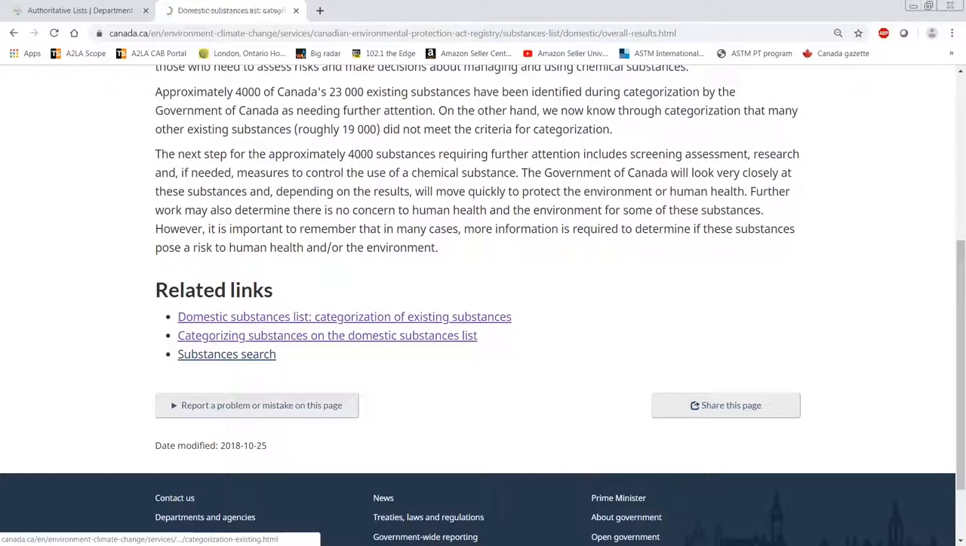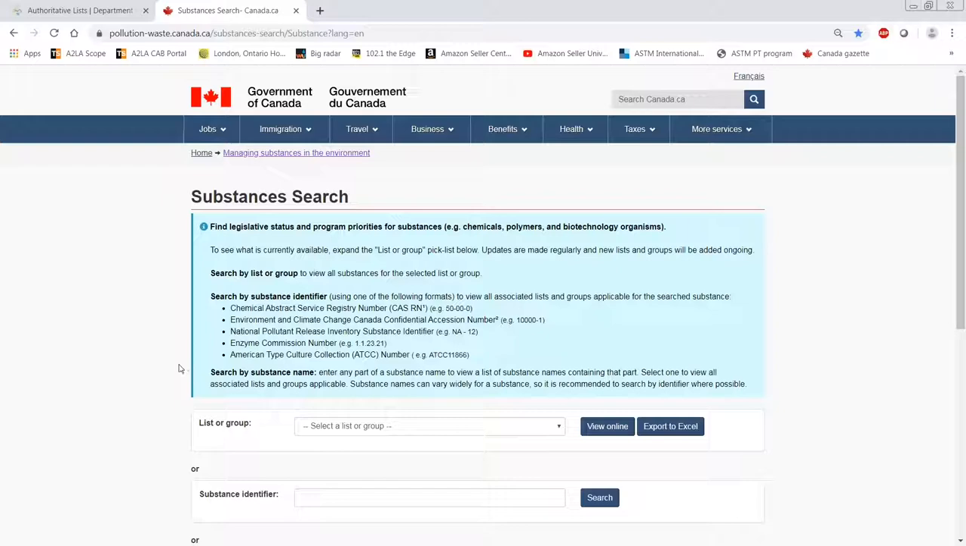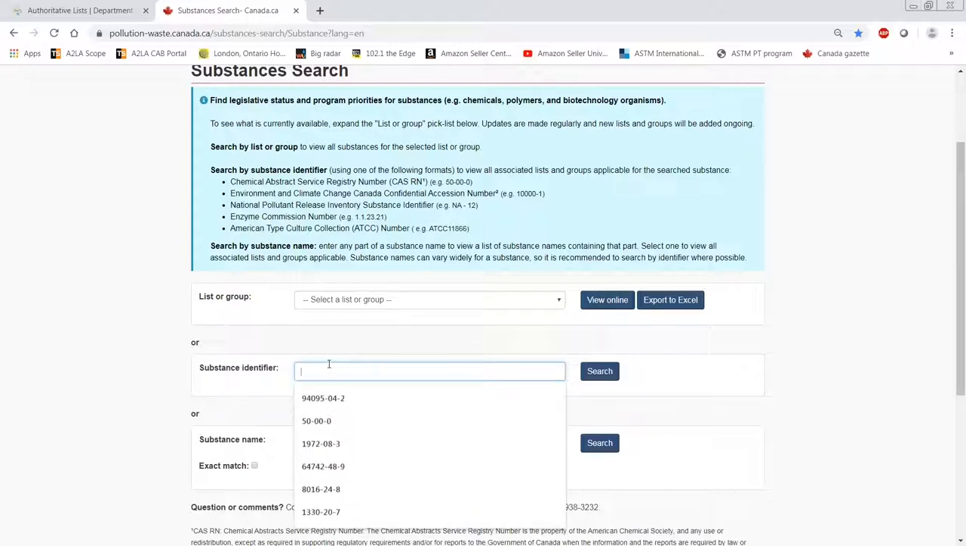If we click on the first link, that really just brings us back to the first page that California sent us to. How about the third link, door number three? Well, this just takes you to the DSL substance list. This is the Canadian version of TSCA. So we can search for a CAS number.